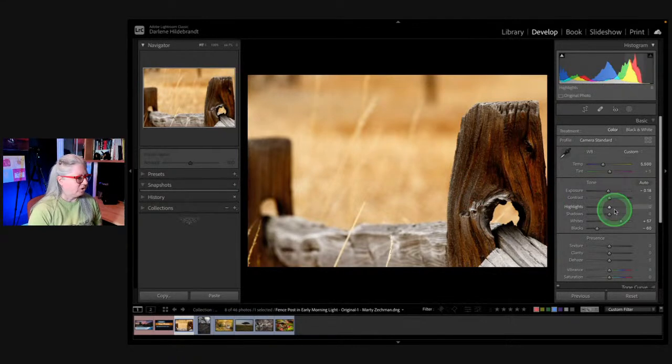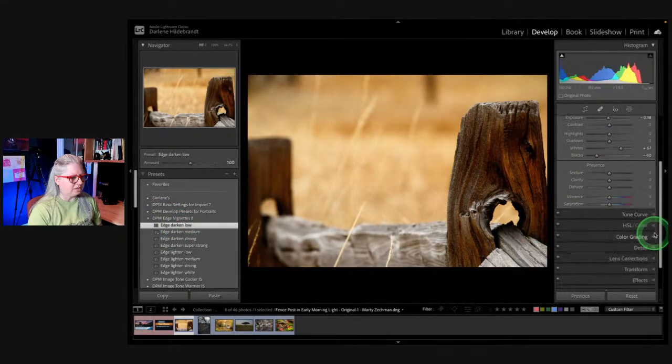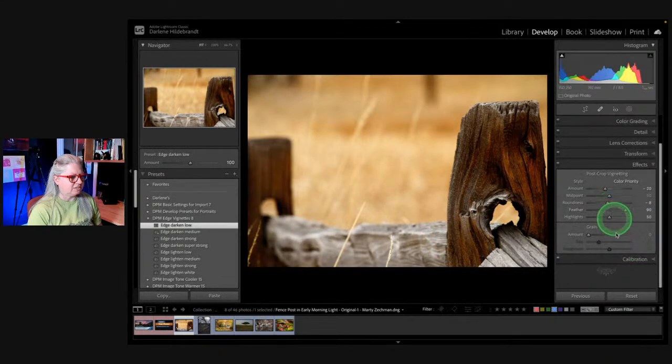Okay. I'm going to do a vignette and I'm going to use one of my presets for that. I'm just going to use a low one. What that does is it just adjusts the sliders in here in the effects panel. I've just saved those as presets.